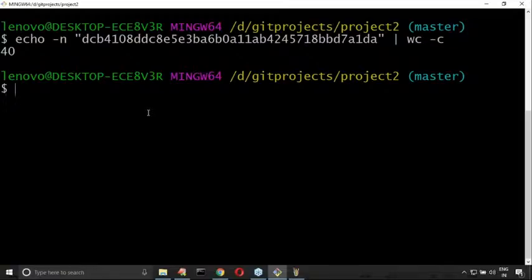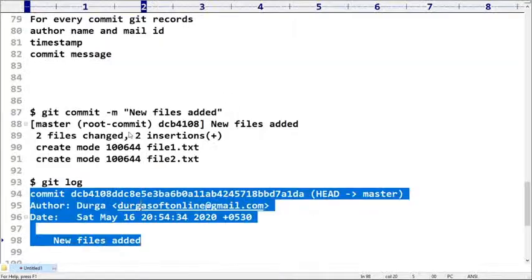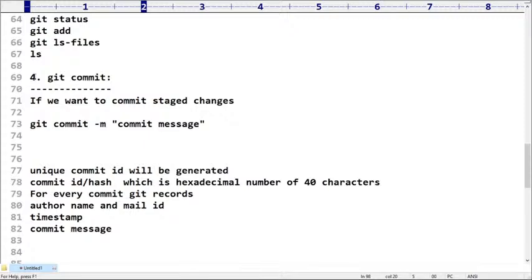Any doubt? Is everyone in a position to understand clearly, right? Yes, friends. Can you please confirm what about git commit? Git commit.